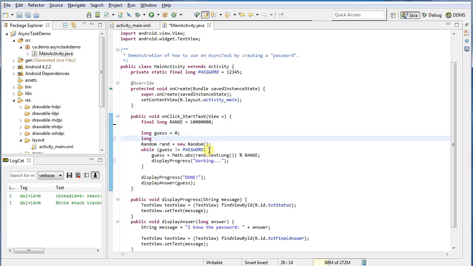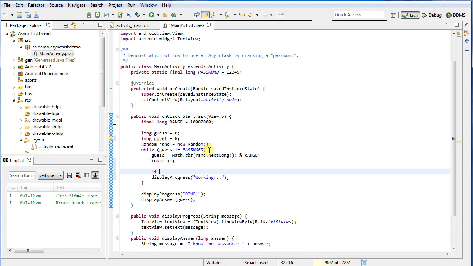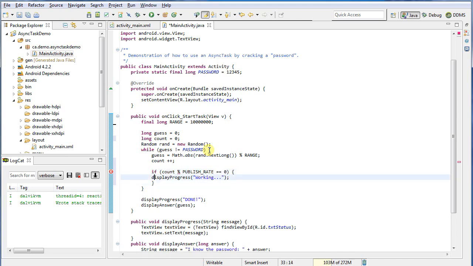So let's do a long count equals 0. We're going to count up. Every time we have a new guess, I'm going to increment count. And then if count mod, let's call it the publish rate, equals 0, then I'm going to display something. And let's have it display "checked guess number" and count.